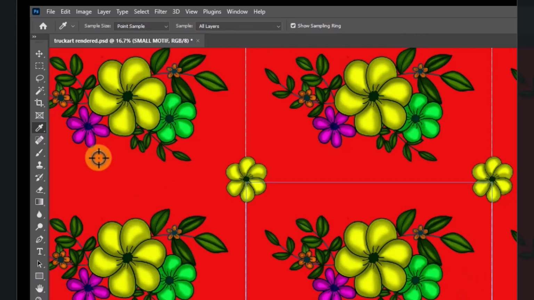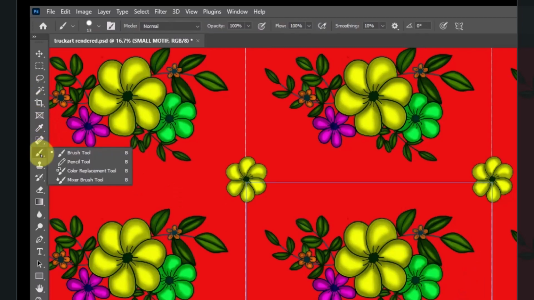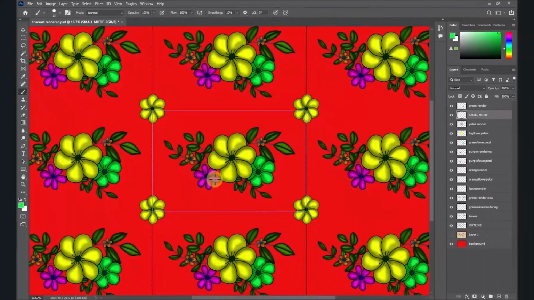Okay. And then I go back to my brush. Right. And I can increase the scale of my brush by pressing bracket up on my keyboard, right? This is increasing the width of my brush.